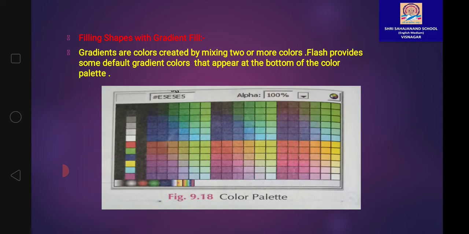Gradient colors are available in the color palette at the bottom side. At the bottom side you can see, here given in a rounded shape, a gradient color. Select it and apply it on the shape.